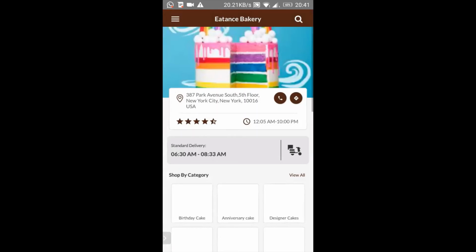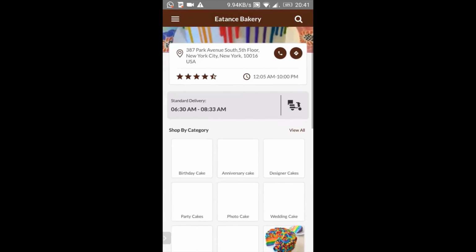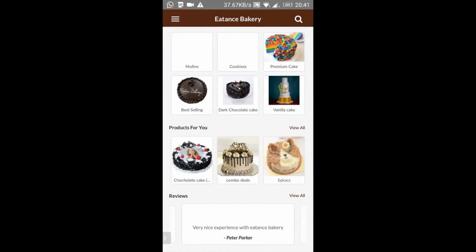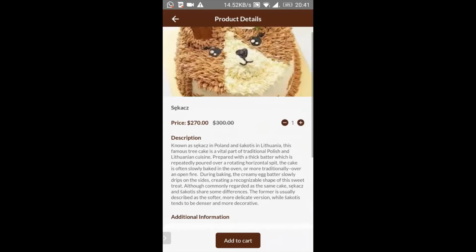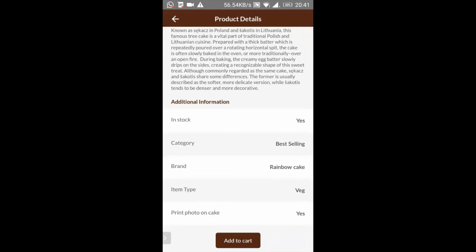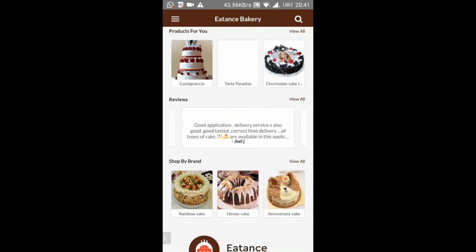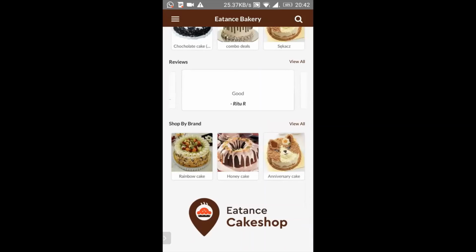Let's go back to the home page of the cake shop, where we can view all the items available by the category, all the products available for you to order directly. By clicking on a particular product, you will be able to view the complete details about the product and directly add them. You can review the comments provided by all the other customers. You can also shop by the brand if the store is selling any particular different brand, cakes or items.